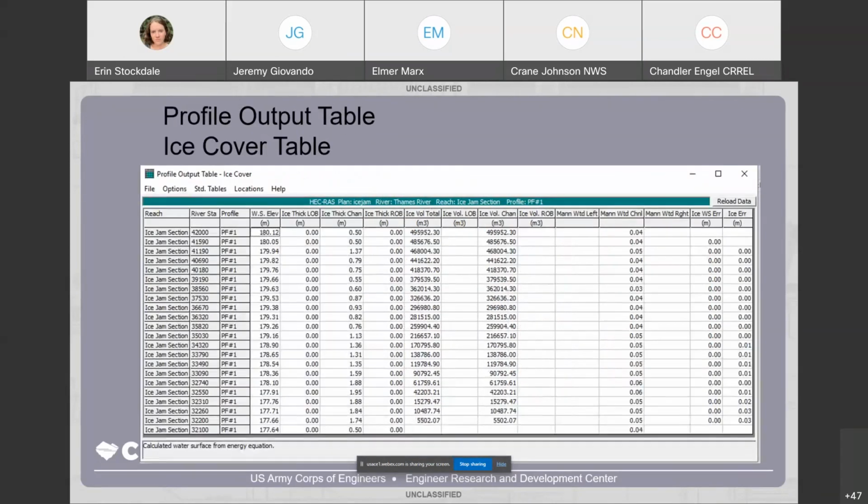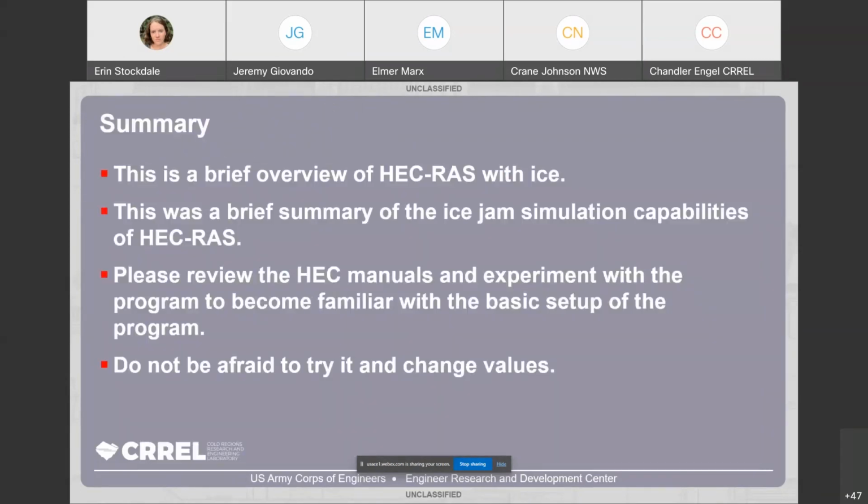So yeah, I think we'll just keep going here. Okay, yeah. So this is just a brief overview of RAS with ice. There's more information in the RAS manuals. They're actually pretty well done with respect to ice. There's a nice write-up on the ice jam routine if you want to get a little more into the details.